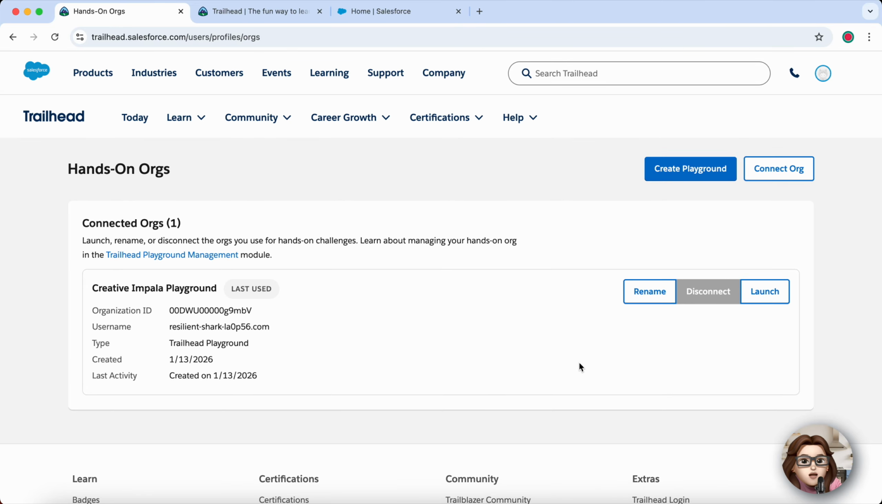And that's it. Your Trailhead Playground.org has been successfully deleted. Keeping your playground list clean helps you stay organized and focus on the environments that matter most.